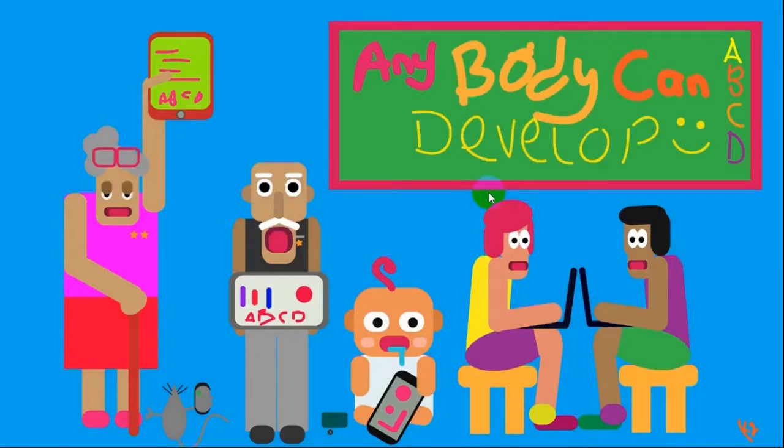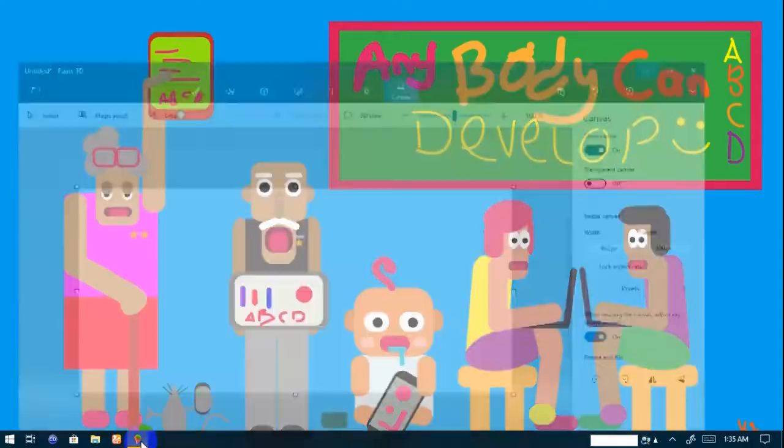Hello future designers, welcome to another tutorial in Paint 3D. Today we'll be learning to build or develop smartly using shortcut keys on the keyboard.